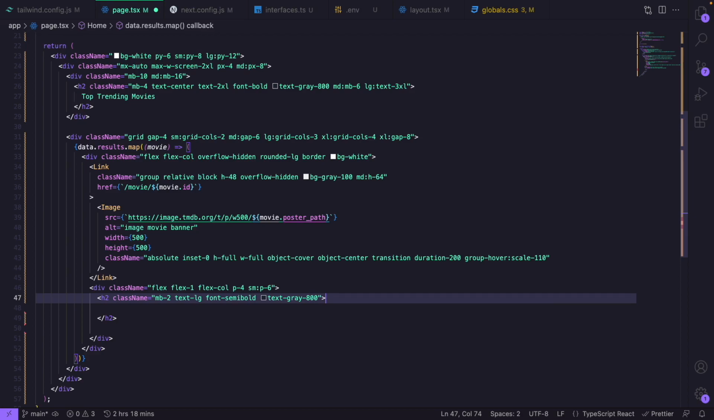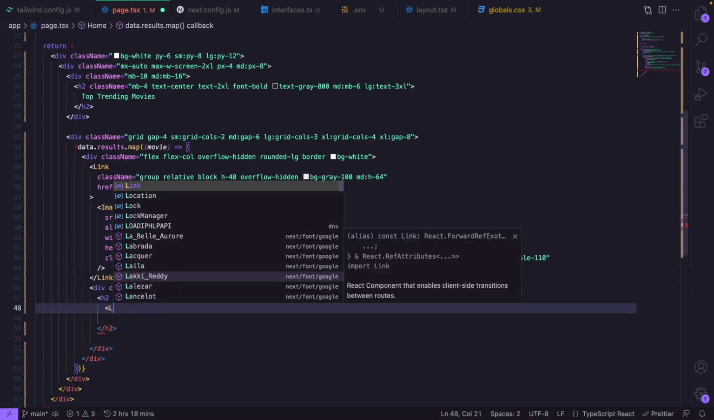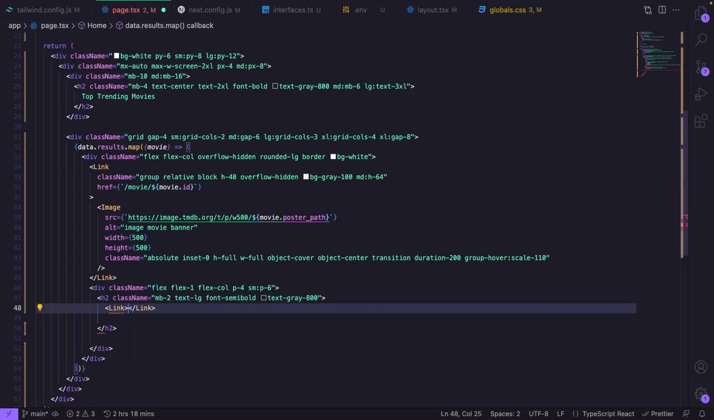Now for the h2 tag, I actually want to use also a link. So let me again use the Link component from next. It will again complain since I have to pass the href. And the href will be again the same as it is right here.